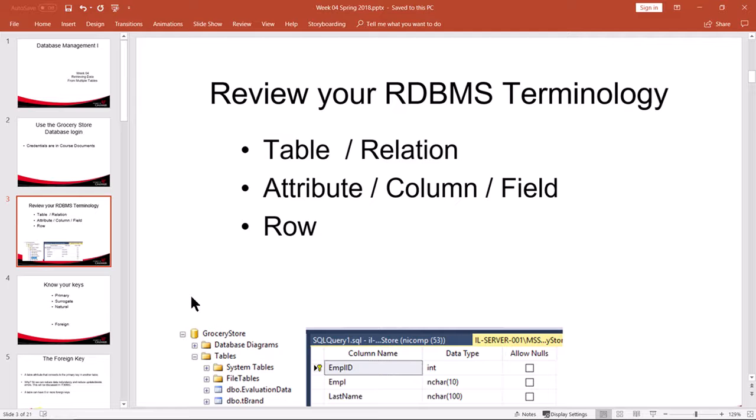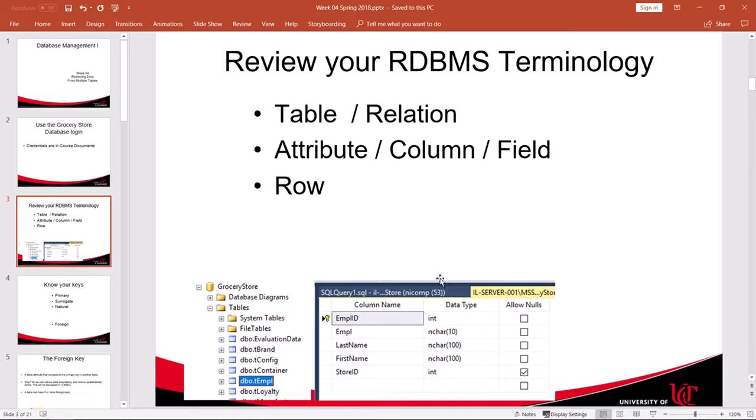A brief review of terminology. A table is something that contains a collection of entities in the real world. It consists of rows and columns. A column is also referred to as an attribute of the table, or sometimes a field belonging to that table. Each row in a table describes one instance of something in the real world as part of that table. We also use the term relation to refer to a table.